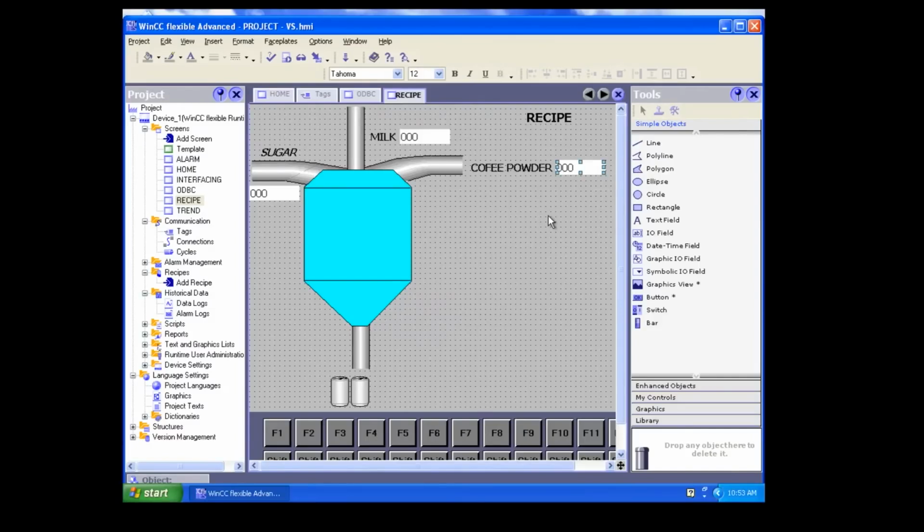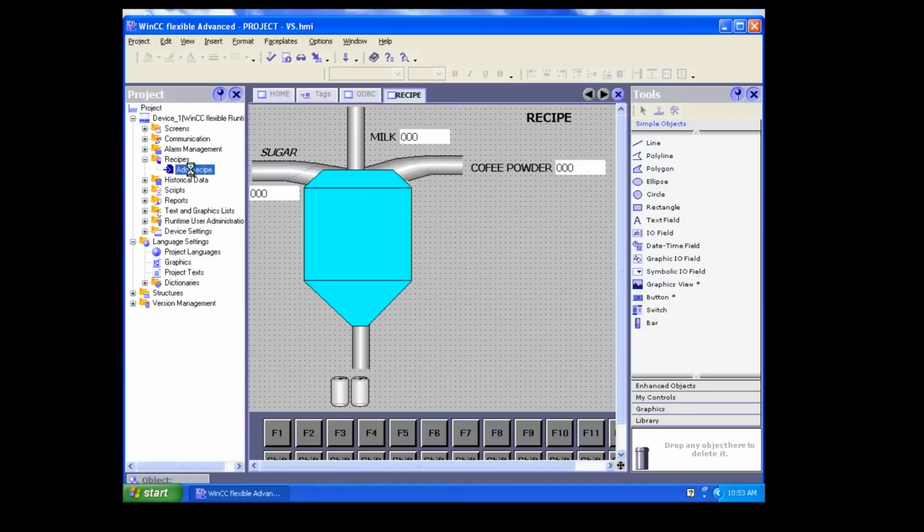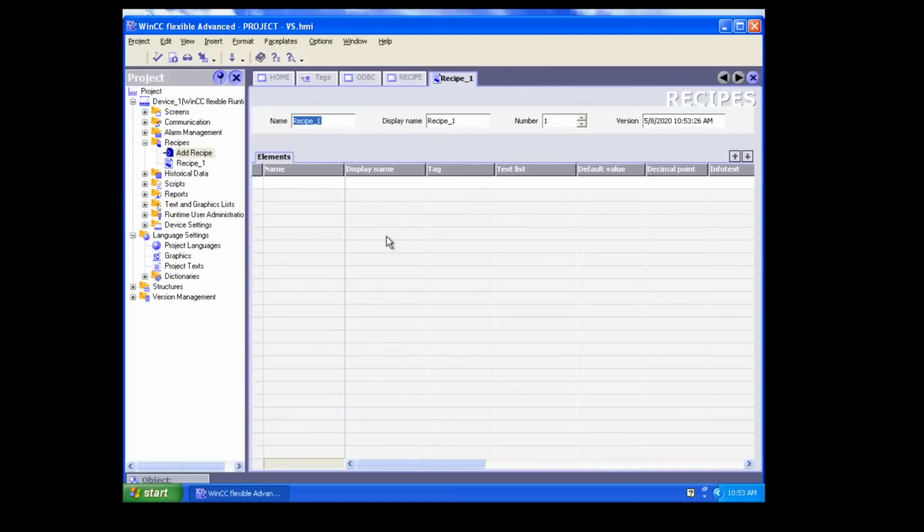We are going to make three recipes. To make the recipe, go to the recipe page in the project tree. There is a project tree over here and in that you can find the recipe. Click on that. Add recipe. We need to add the recipe. What is our first recipe? We are going to make light coffee. You can give anything as the display name; whatever name you give here will come over there. I'll give L coffee.